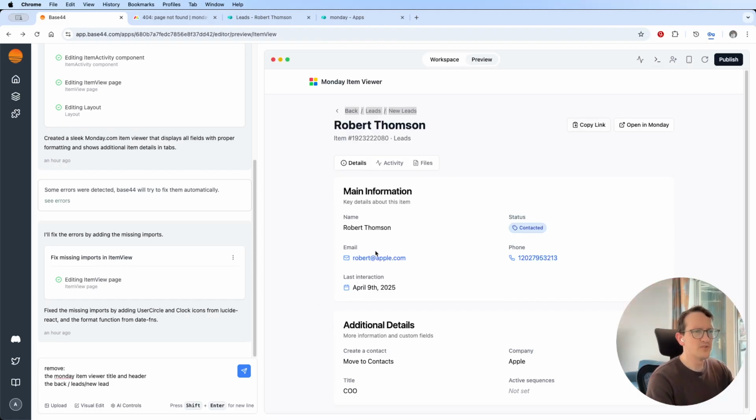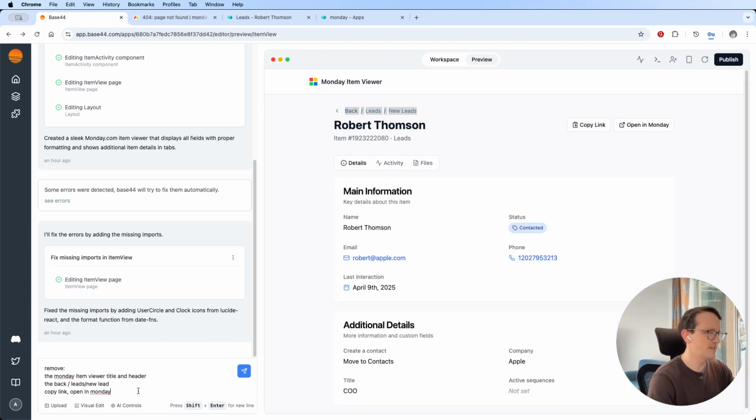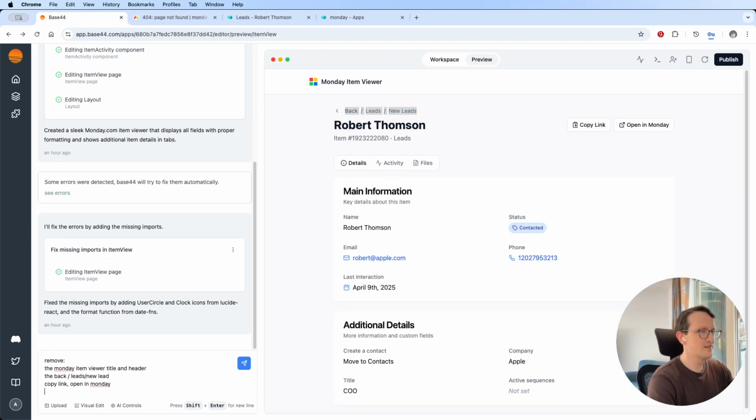We don't really need those buttons of copy link or open in Monday. Okay, and we also don't need this activity and files. I'm not sure if it's really from the item or that it's just a hallucination. Also remove the activity and files tab.